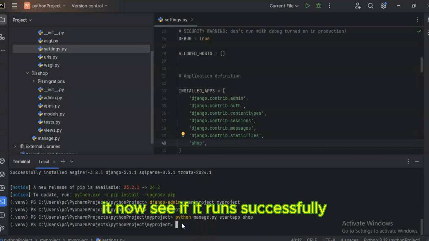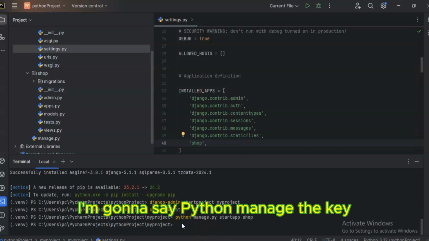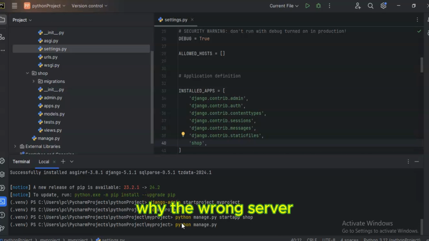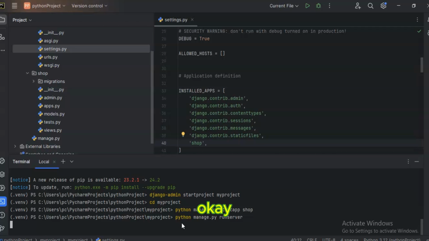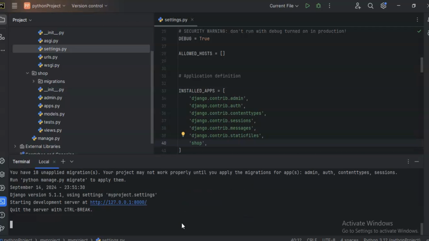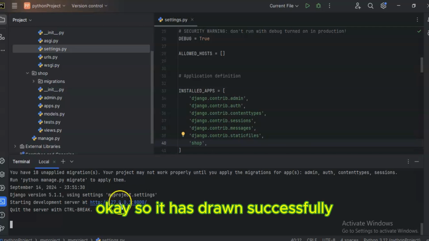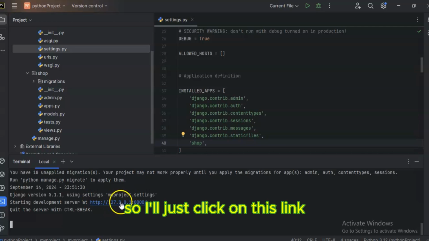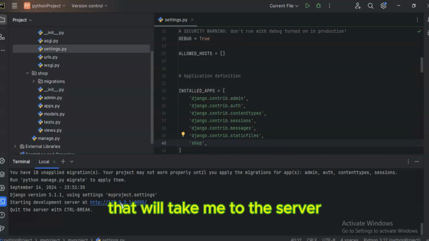So let me go and run it now and see if it runs successfully. I'm going to say python manage.py runserver. Okay, so it has run successfully. So I'll just click on this link that will take me to the server, to the web browser. Okay, so it's bringing me now to the web browser to show if it runs successfully.